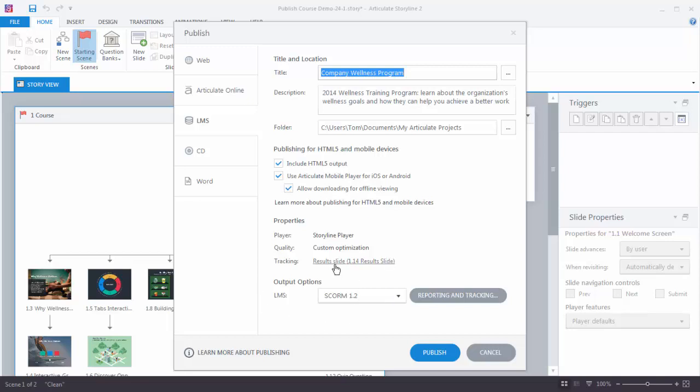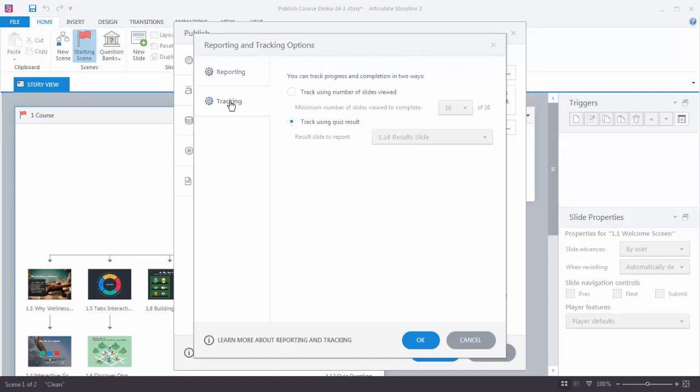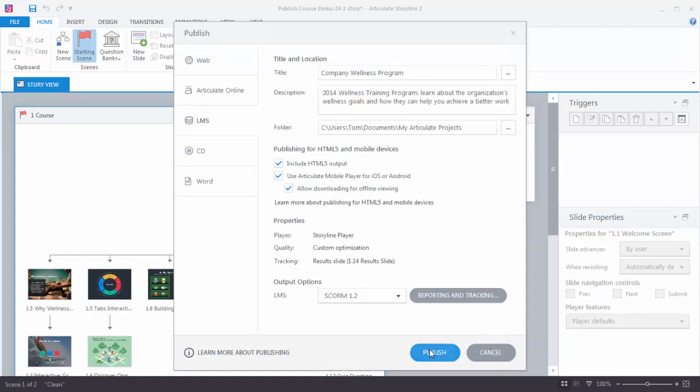So in this case, we're choosing the track a results slide. I'm going to choose whether I want SCORM, AICC, or Tin Can, and then over here, I can click on my reporting and tracking options. So I can input my reporting information, and then here I can choose my tracking options. So I can track slides viewed, or I can track a quiz result. And as we saw in the quiz tutorial, you have a choice of the result slides that you'd like to use. Then when you're ready, just go ahead and hit publish.